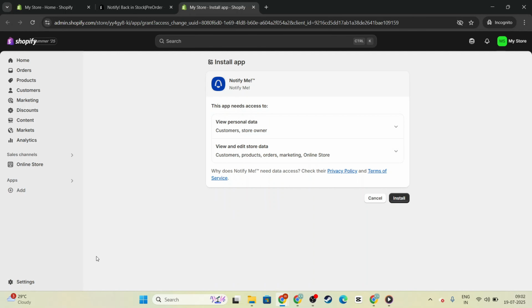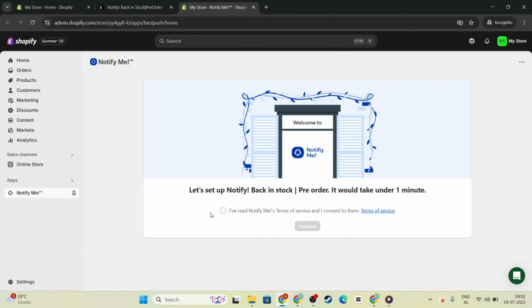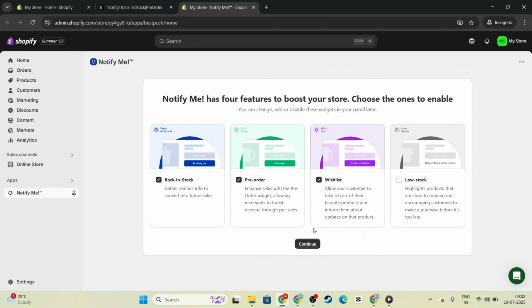You'll then be prompted to authorize the app, allowing it to access your store's data and functionality. Don't worry, this is standard procedure whenever installing Shopify apps to ensure a seamless integration. Follow the on-screen instructions to complete the app installation process. Some apps will guide you through an initial setup, while others may require you to explore their settings manually. Once the app is installed, navigate to its interface through the Apps section.